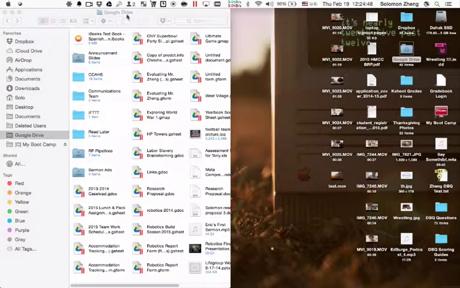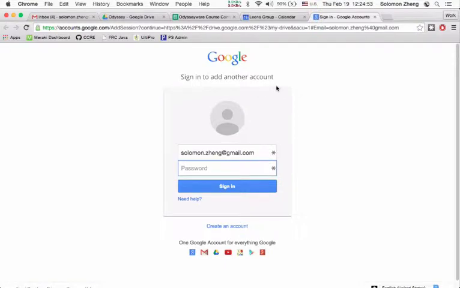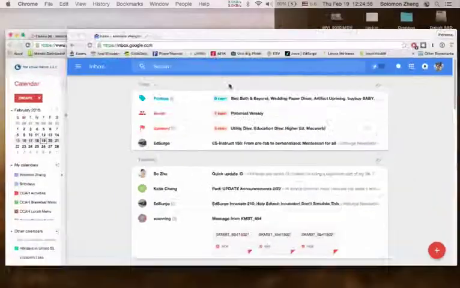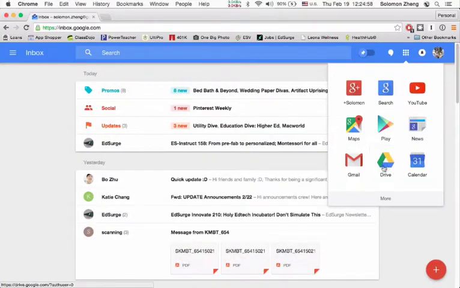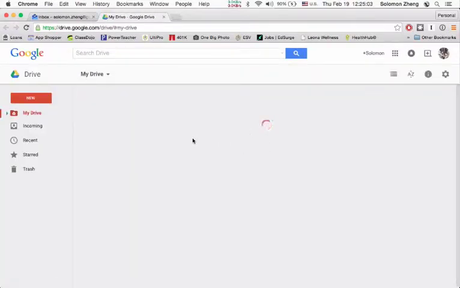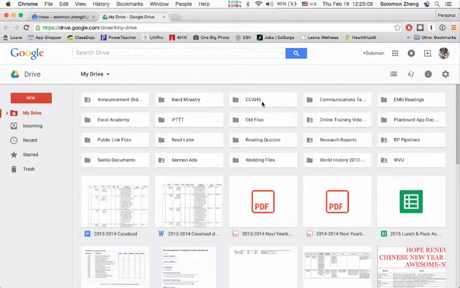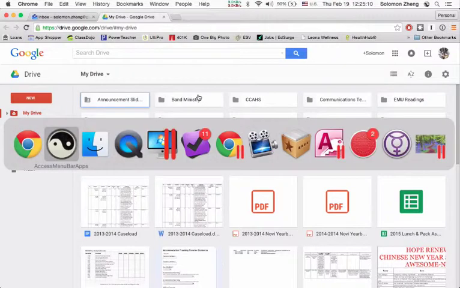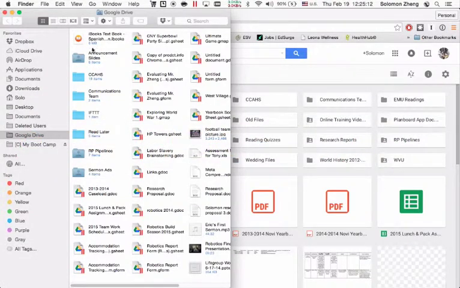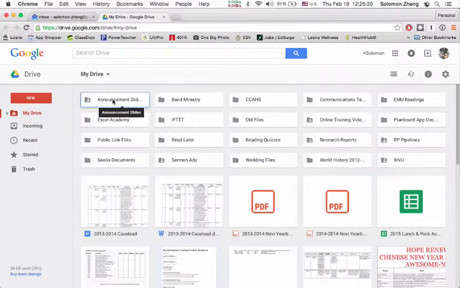So if I want to look at the website, you can also see here it will open up my Google Drive, my personal Google Drive, and you can see that the files, when they show up, announcement slide, band ministry, CCA, HS, and if I flip back over to here, they pretty much line up. Some of them are missing. I'll explain why some of them are missing. But anything I do to announcement slides here will be reflected up in this drive here. So that's what the Google Sync app is all about.